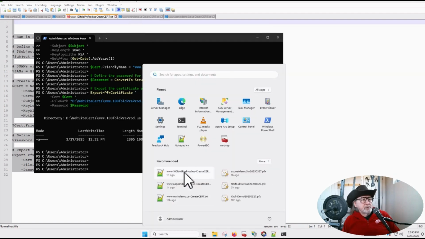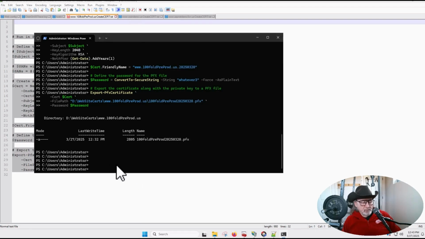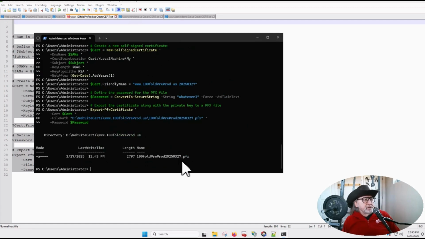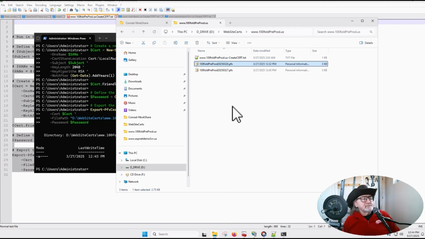And if you want to know how to run PowerShell as administrator, you just go to Windows PowerShell, you right-click, run it as administrator. We got that here. We're pasting in more than one line, so you just have to say paste anyways. Okay, and we see that it created our PFX file. So this is the certificate that got created.